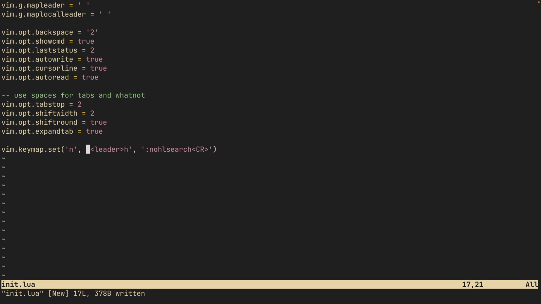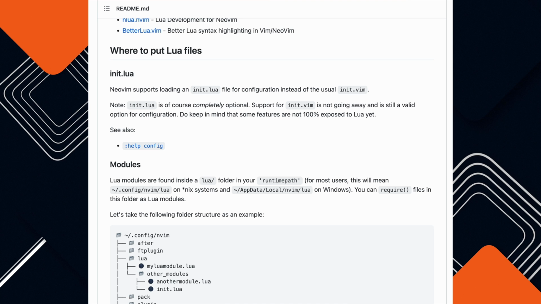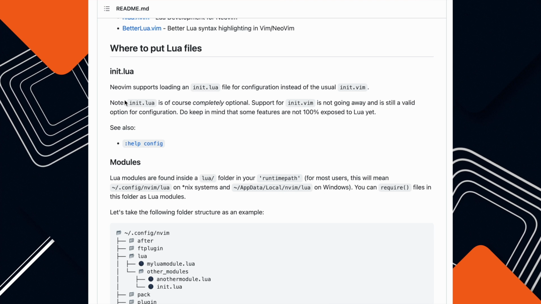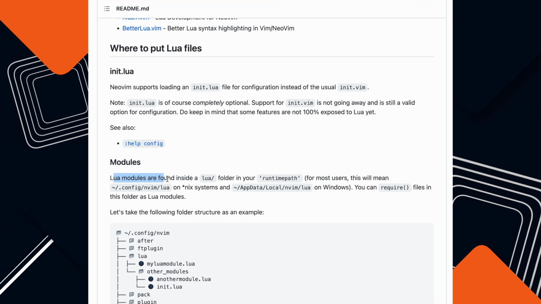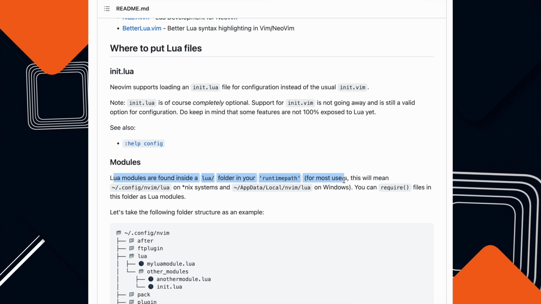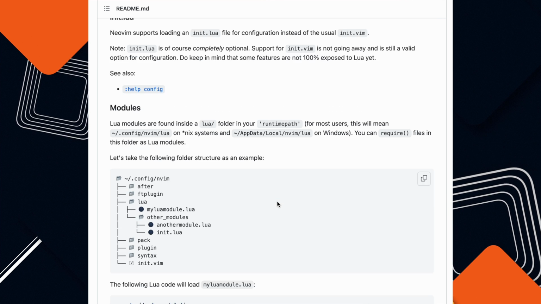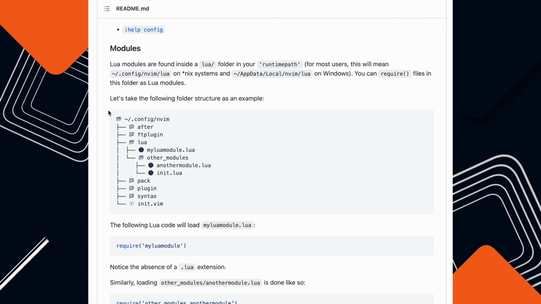So now if we write and source this file, we can see that it's already working. And if I search for something and type leader H, it will clear the search. Great. So this initial init.lua file is great and all, but we're not really taking advantage of anything that Lua gives us. Lua can load modules in the Lua path in nvim. So what we can do is modularize our configuration and make it look something like this.